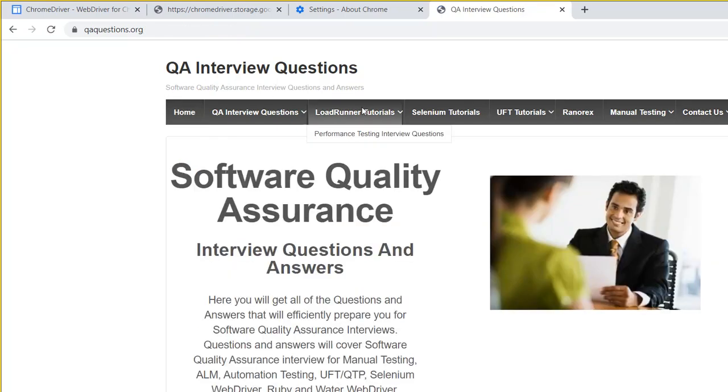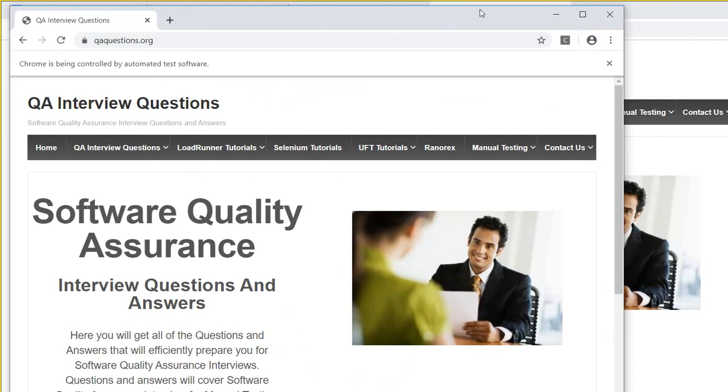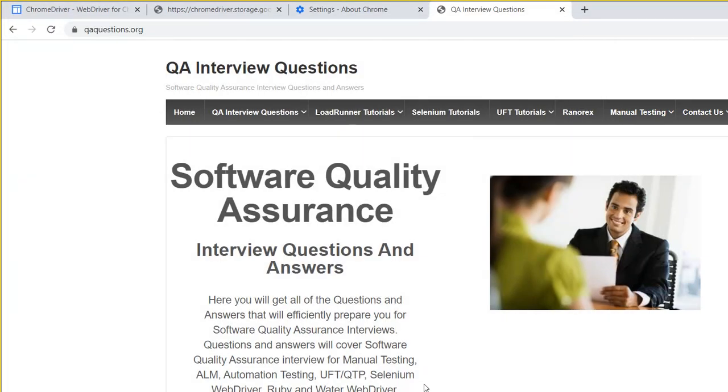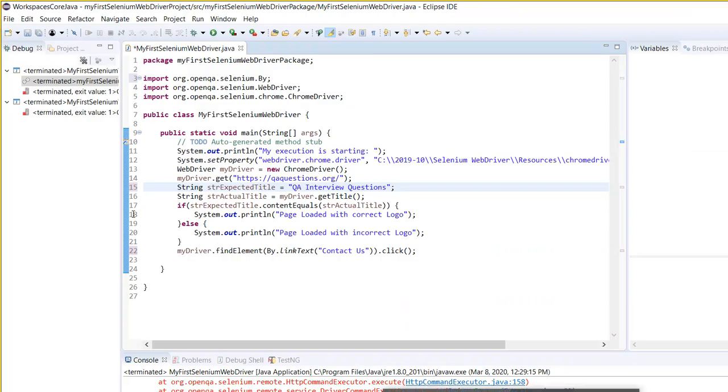Okay. So here, by our code, we are going to click on this contact us. Now, can you see, I'm going to put a breakpoint here. And in the meantime, I put the correct title. That is my expectation. Now, let me debug this code again.